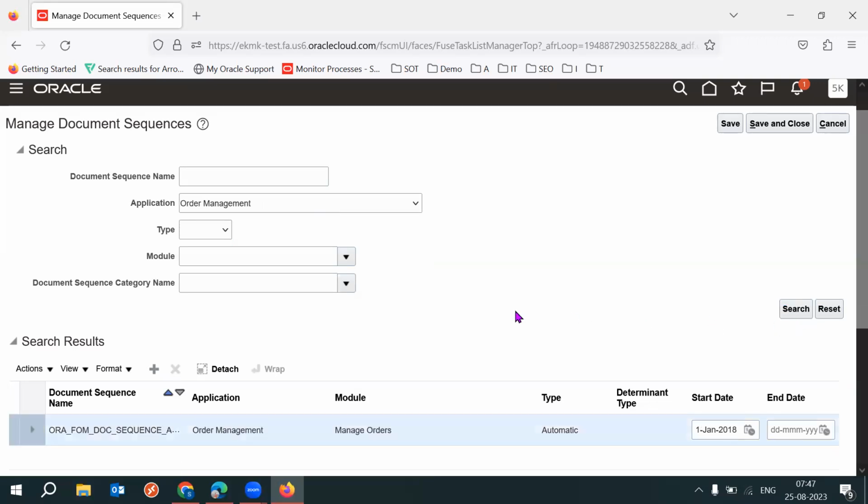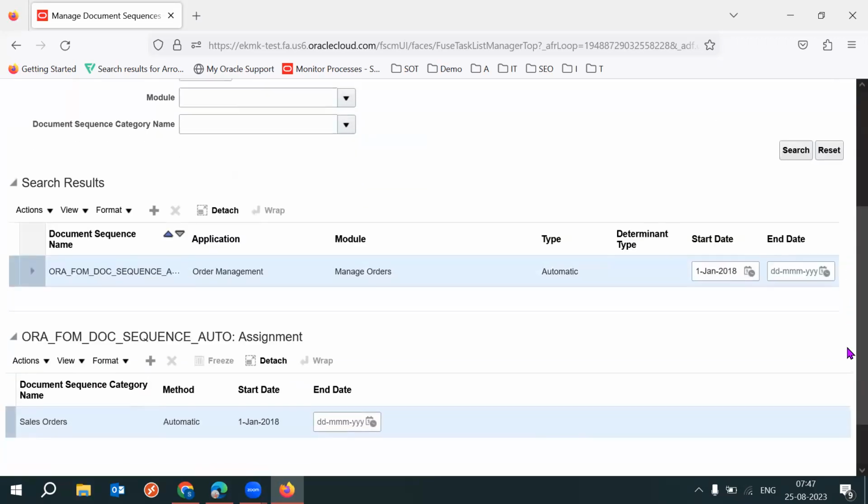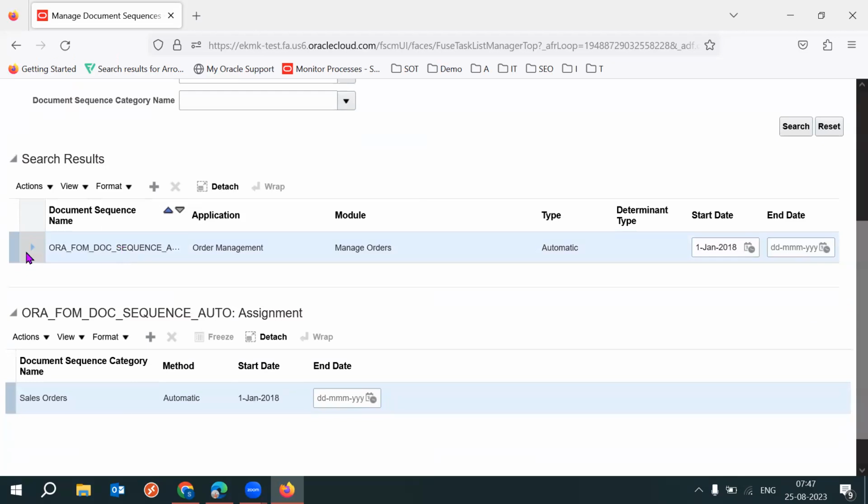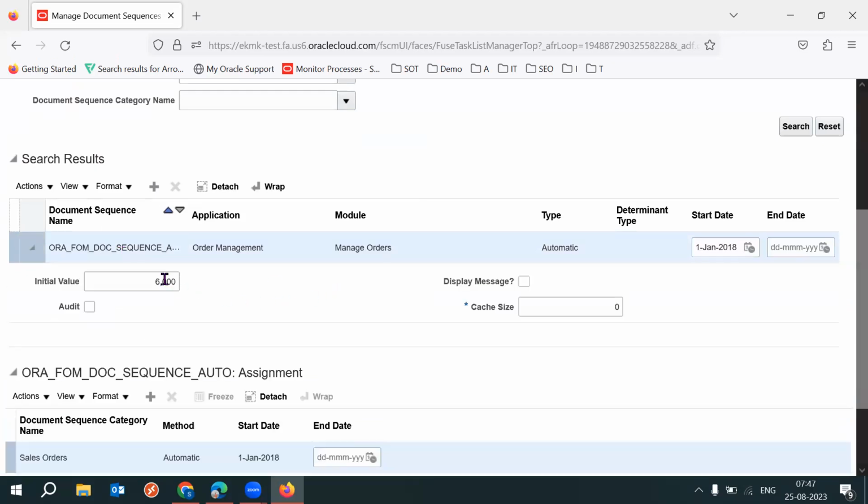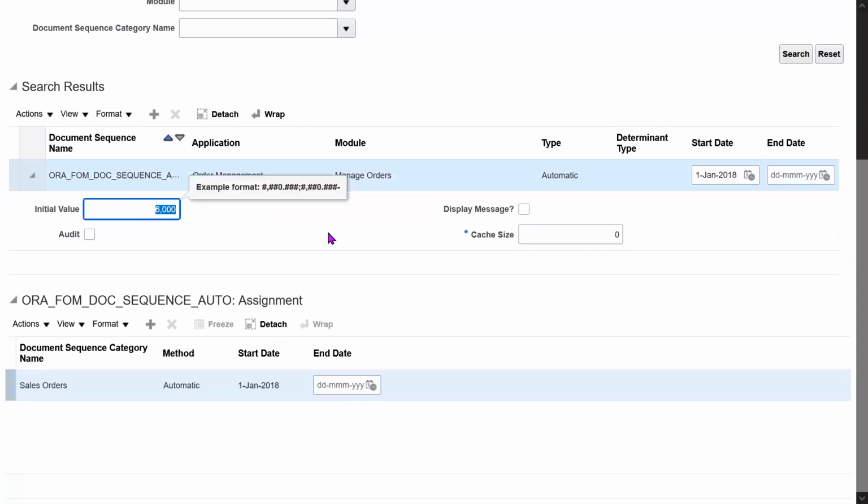When I just search with order management, okay, got it. So this is the one. Okay, team, understood. So here you can mention the sales order numbering sequence. Okay, clear?